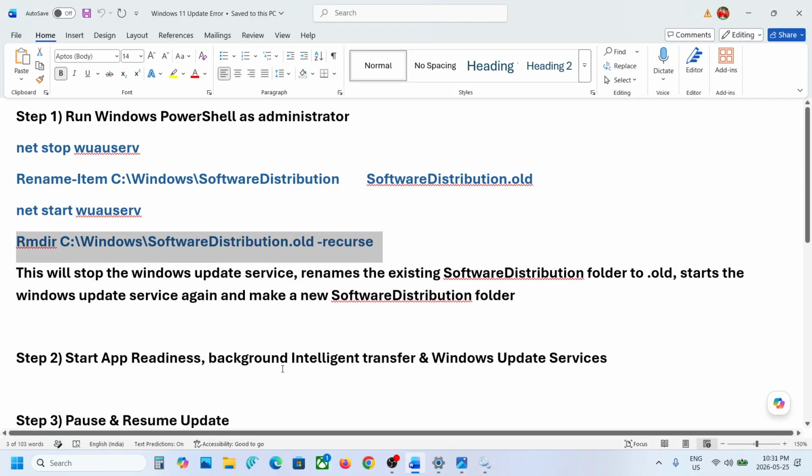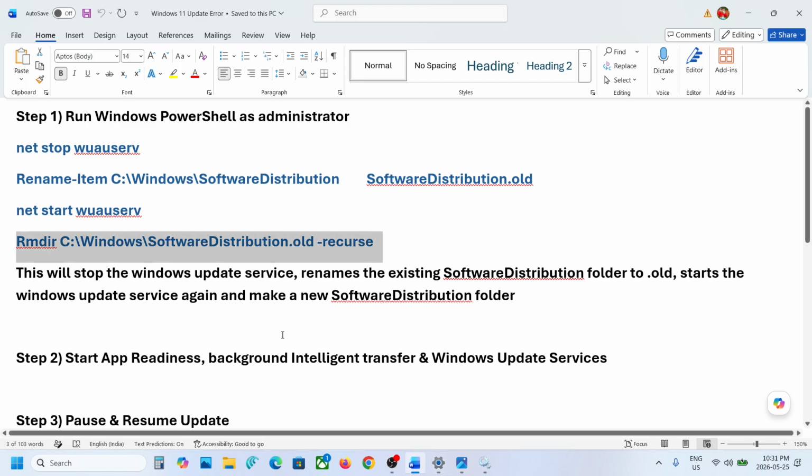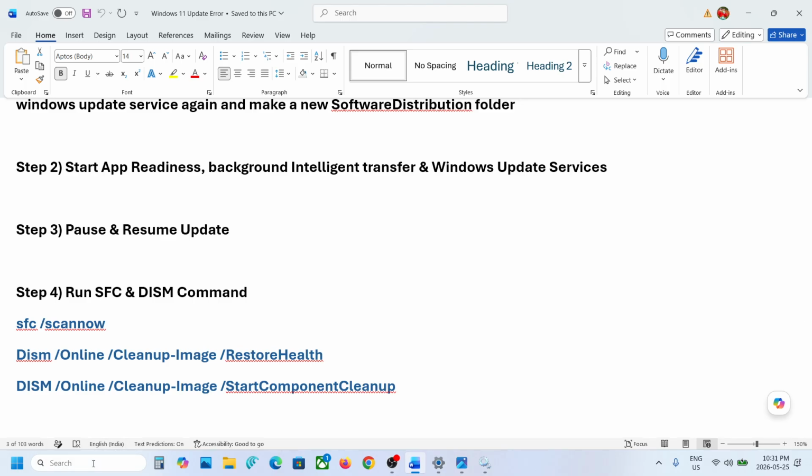Still not working, open Windows settings, go to Windows update. Here you can see pause update option, hit pause. Once the update is paused, click on resume updates and then you can check. Still not working, run these three commands. These commands are also provided in the video description.